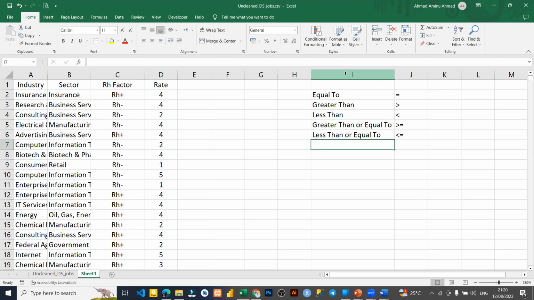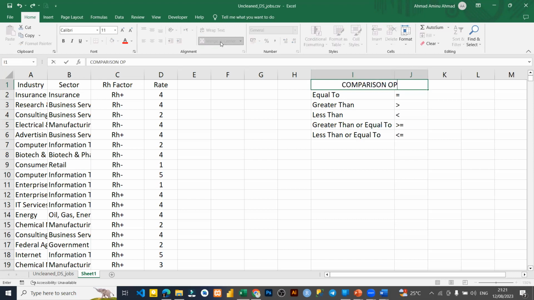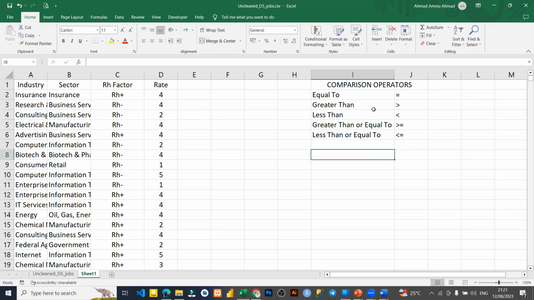I said logical, no, the comparison, please. Comparison operators, because we are going to do the logical tomorrow and next tomorrow. So it's called comparison operators. These are the comparison operators that we are going to use on this IF. Of course, there are the rest we are going to use later, but these are what you need to create a normal condition while creating your criteria in it.